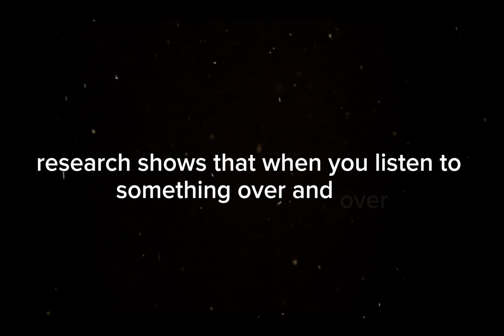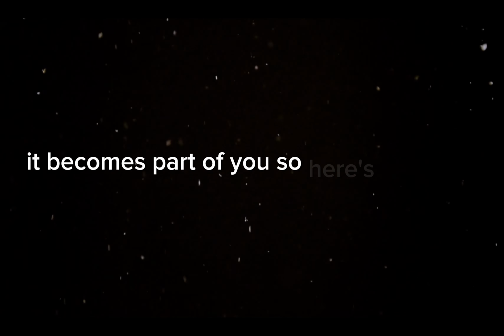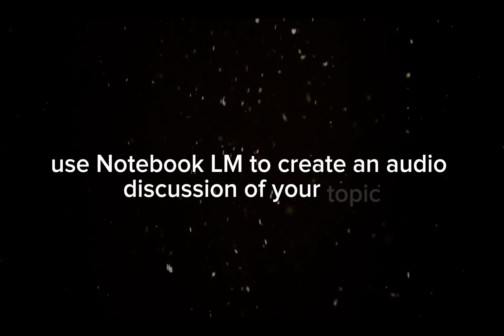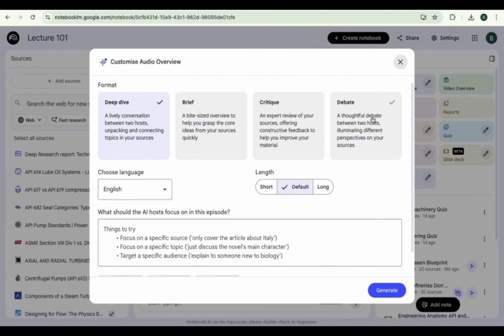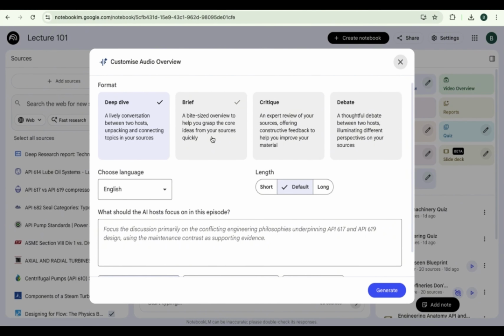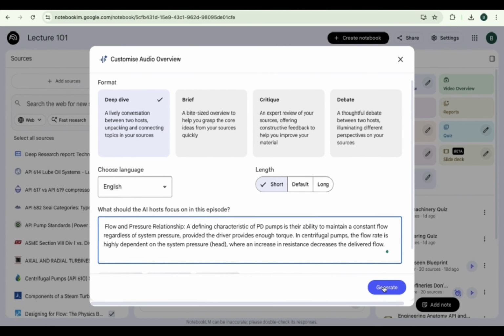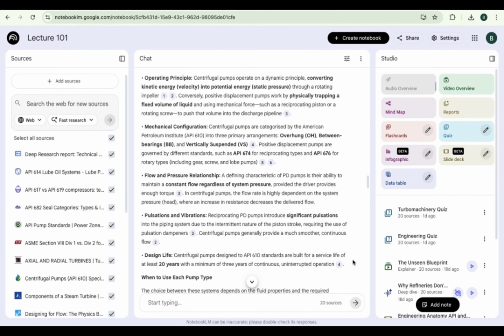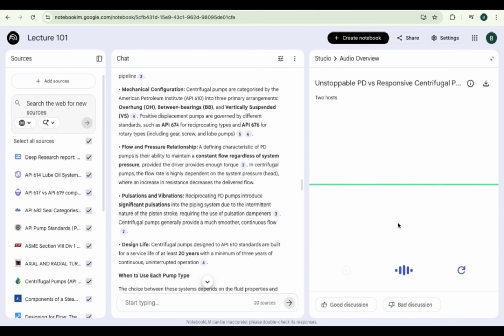Mind-blowing, right? Now, this next use case is the best if you're studying something new. Research shows that when you listen to something over and over, it becomes part of you. So here's what we'll do. Use NotebookLM to create an audio discussion of your topic. Go to Audio Overview. Choose your format: deep dive, brief, critique, or debate. Select language, length, and what you want it to focus on. Hit Generate. And here's your generated discussion on the topic.